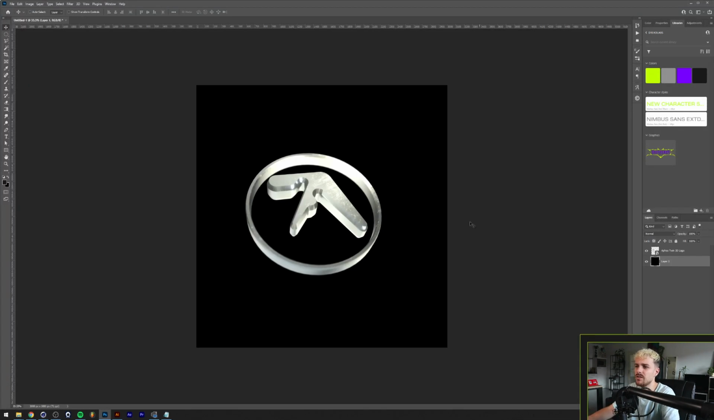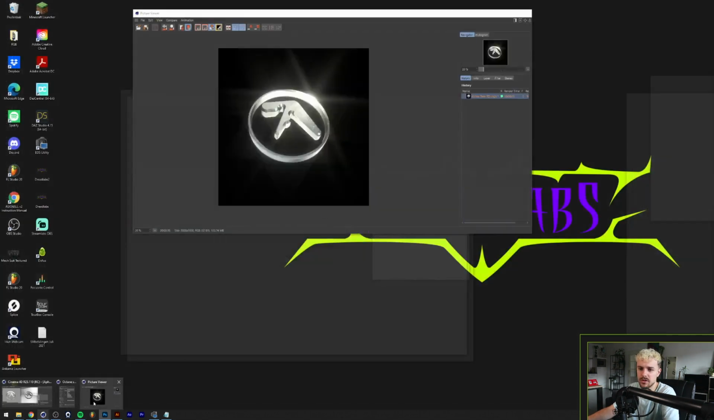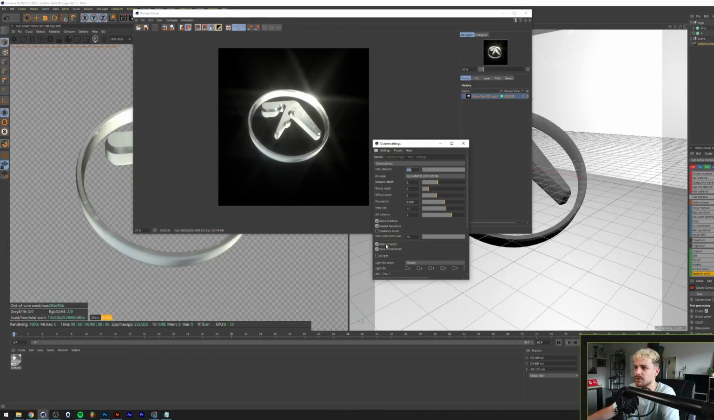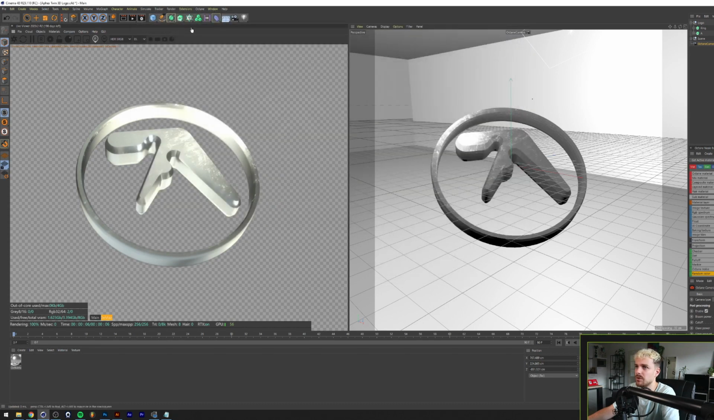So yeah, now this is where I have a little bit of a problem with Octane, and I'm not sure if anyone in the comments can help me with this, but the glares aren't being rendered this way. So I'm gonna render this out again, but I'm not gonna render it out transparent. I'm just gonna layer these on top of each other. So I'm just gonna go and uncheck the alpha channel again and render it again.